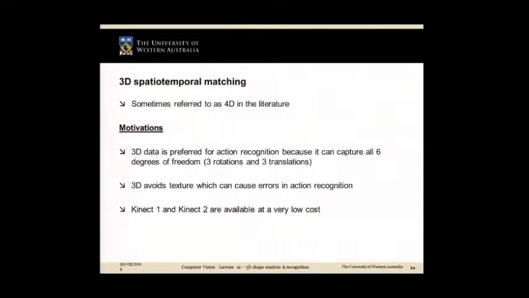So we have another thing called 3D spatial temporal matching. 3D means X, Y, and Z information. You captured it using 3D data. And why is it 4D now? Time. The fourth dimension is time. So you have X, Y, and Z, and then you have different frames captured at different times, right? So use that information to determine the action, to recognize the action of an individual, right?